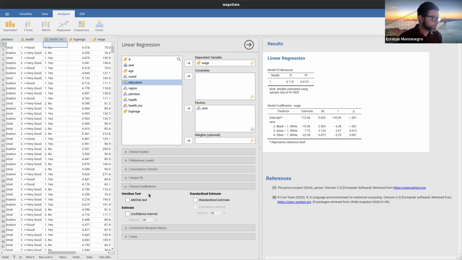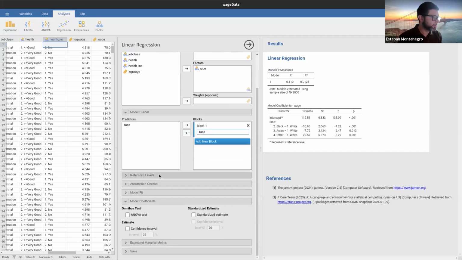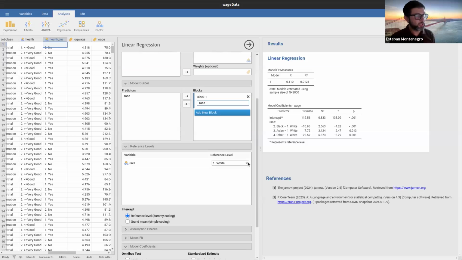Also, you could go to Model Builder. No, actually, it's here, reference levels. And you can change the reference group. I remember that in the last class, Jennifer asked whether we should use white as our reference group all the time. And the answer is no. You could change the reference group.